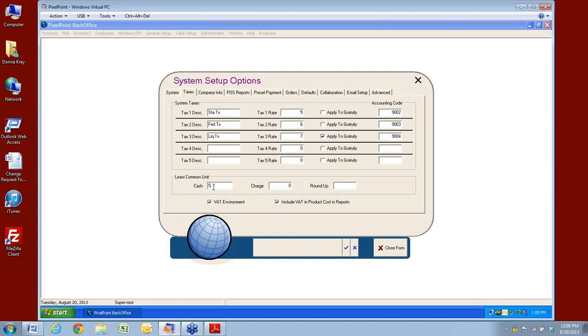To set that up for the nearest 5 cents, charge is going to be set as a 1, and we're going to say 3. So the system is going to look for the nearest nickel within 3. If the total comes up at 52 cents, it's going to round it down to 50. If the total comes up at 53 cents, it's going to round it up to 55. Okay? The other thing you would do in here is check mark if this is going to be a VAT tax environment. Now, this just turns that on.